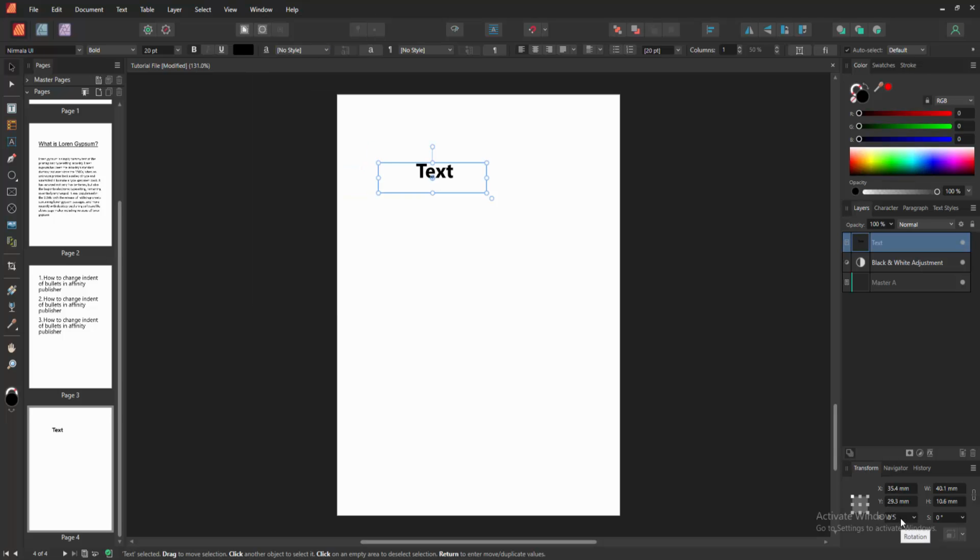Then click the rotation option and make the rotation 180 degrees. Then press Enter on our keyboard. Now we can see we rotated our text box very easily.